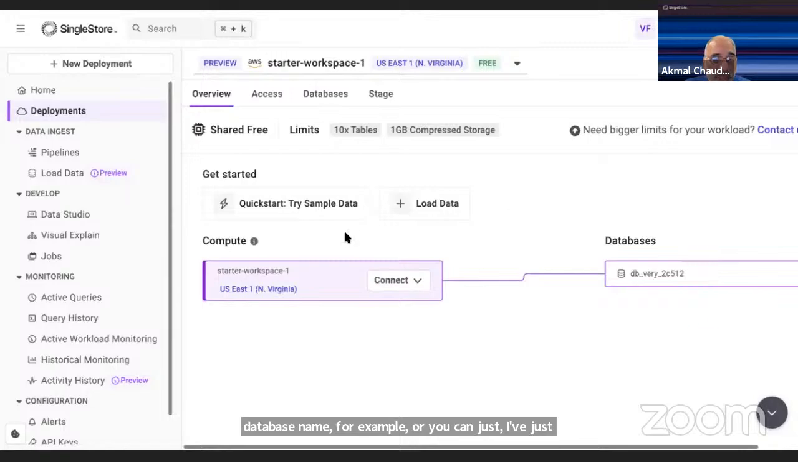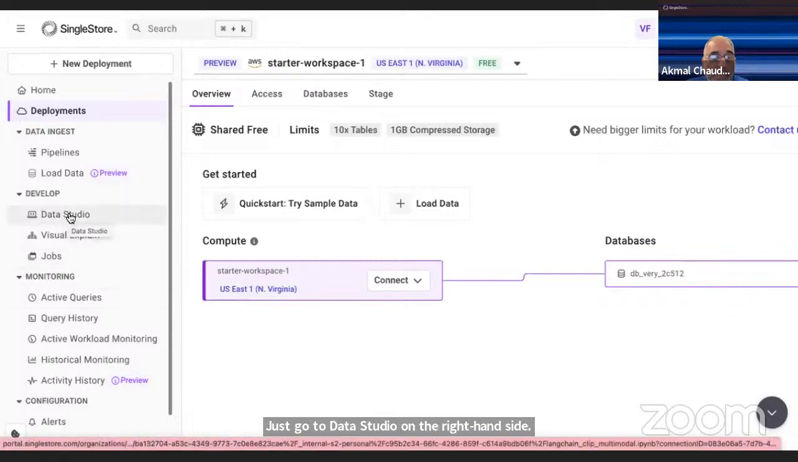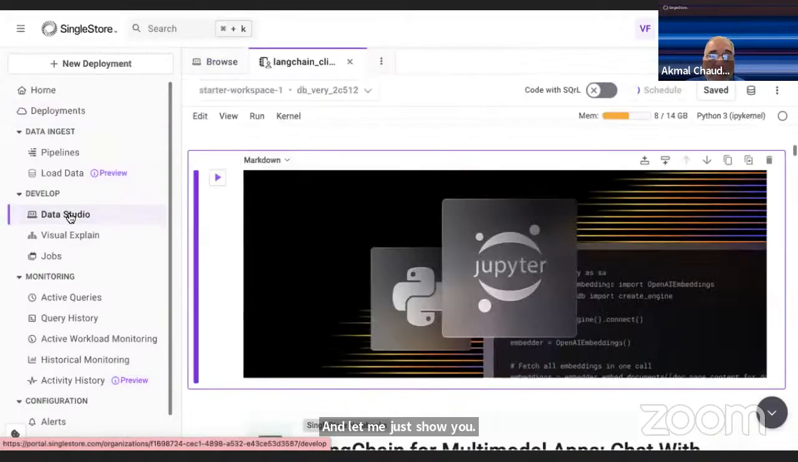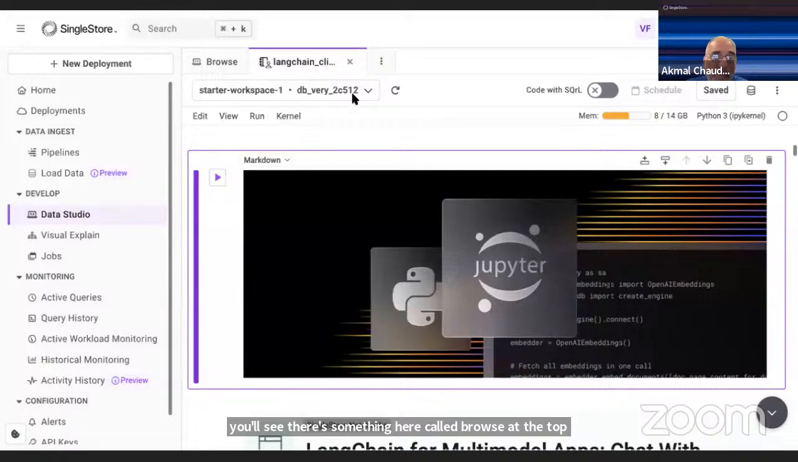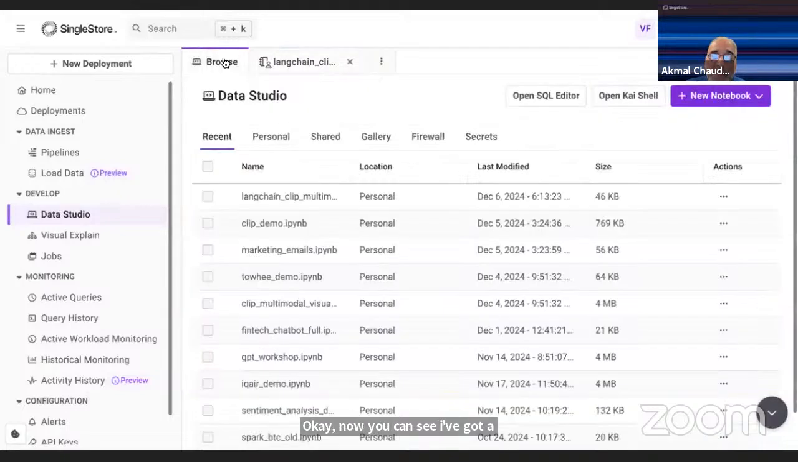So the thing to do here then is just go to Data Studio on the right-hand side. Okay, let me just show you. If we click that, there you'll see there's something here called Browse at the top. Now you can see I've got a notebook selected on the right-hand side, but in Browse, you see there's an option on the right-hand side here.